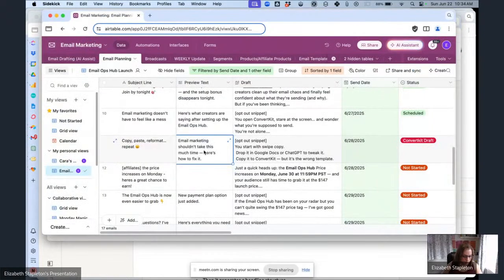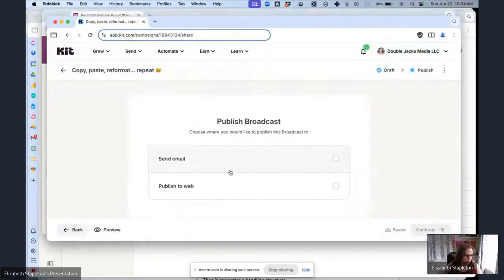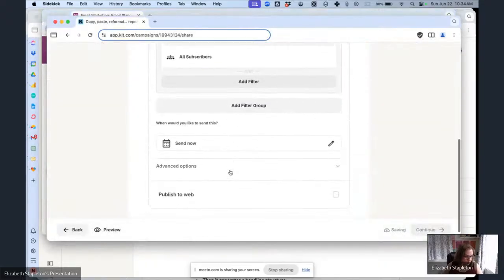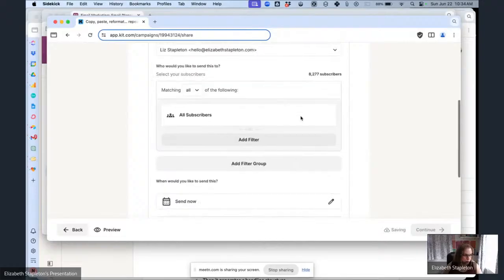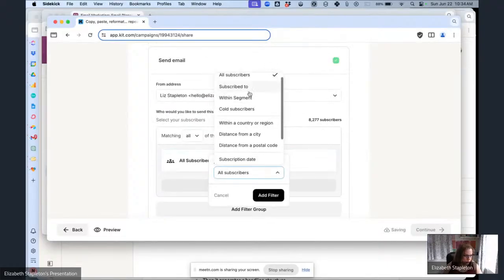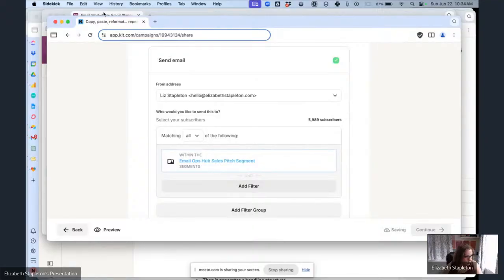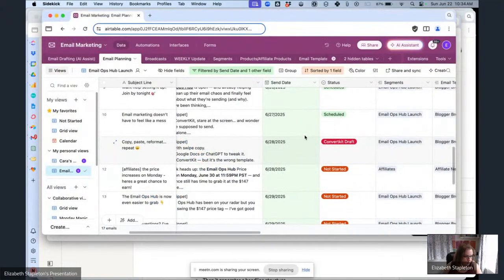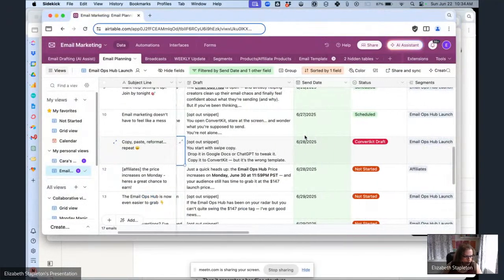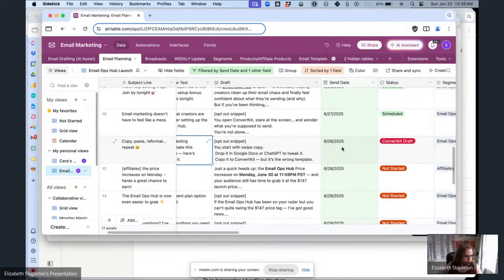Grab that preview text. Paste that in here. It goes out on the 28th.